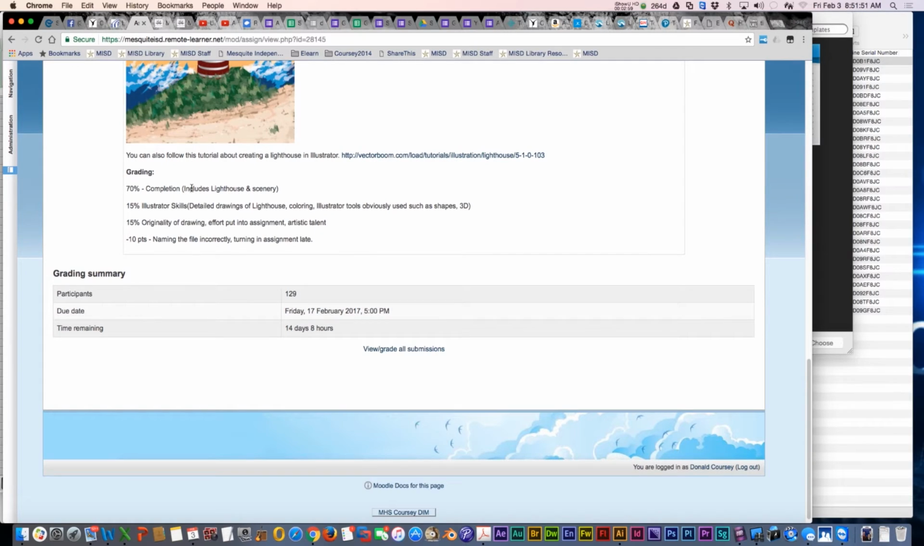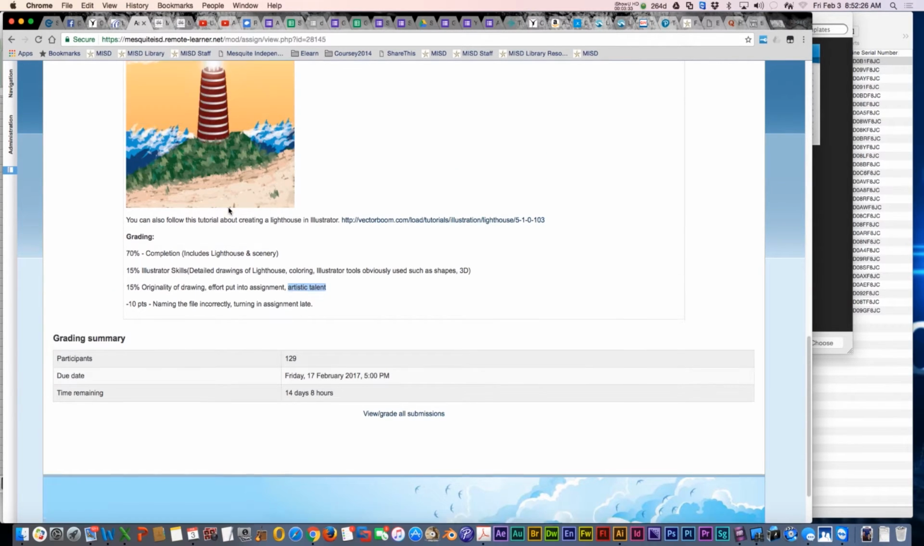70% of the grade will be on completion, which includes a lighthouse and scenery. 15% will be Illustrator skills: detailed drawing of the lighthouse, coloring, Illustrator tools, obviously used as shapes. You can use a 3D effect that we learned last time. Another 15% of the grade is originality and effort put into the assignment. Trust me, I know your skill level, so I'll be able to tell. And artistic talent. It's really easy to pass as long as you do that, but to get a little bit higher, you're going to have to try a little harder.